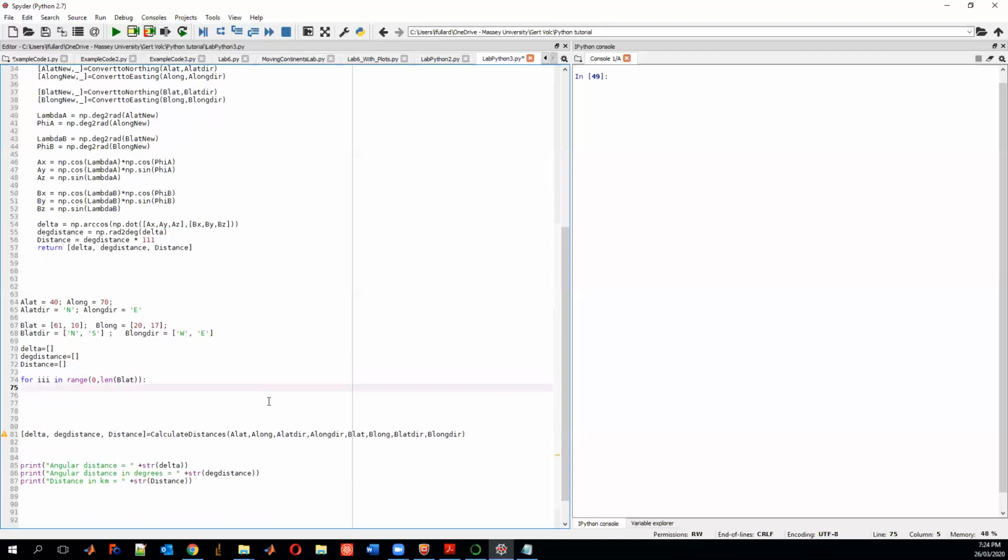So what I need to do now is calculate the distance from point A to the first point in B, and then to the next point in B. So the way I'm going to do that is I'm going to calculate the distances here. In fact, I might just copy this and paste it in here.